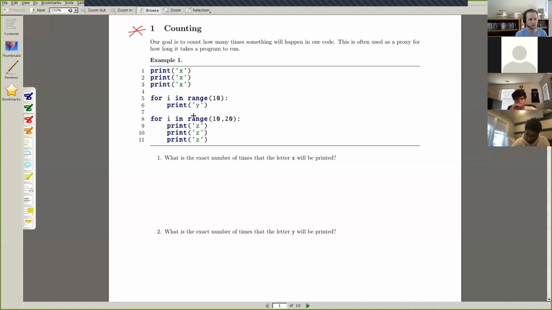In order to measure runtime by proxy, we'll just count how many lines are going to get executed. So if we look at these first 3 lines and count how many times the X's are going to get printed, that's really easy. You print 1 X per line, so 1 plus 1 plus 1 is just 3. That's about the easiest possible situation.